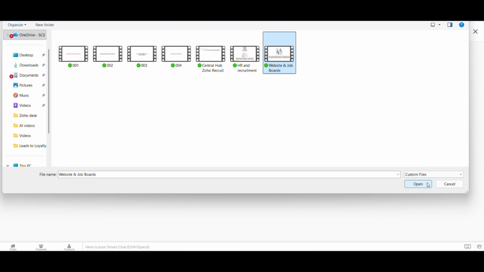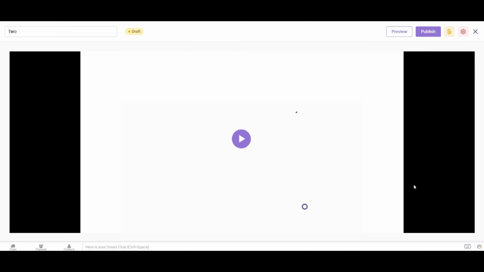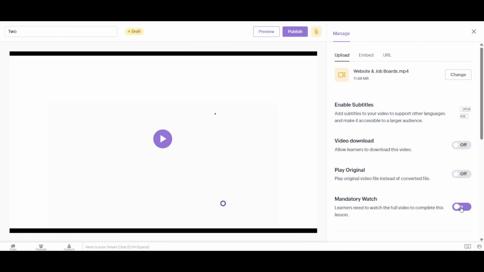Select the video from your device and wait for it to finish uploading. Once uploaded, click Manage to access the video settings. Now, turn on the Mandatory Watch toggle and click Publish. That's it. You've ensured your learners cannot skip through the video.